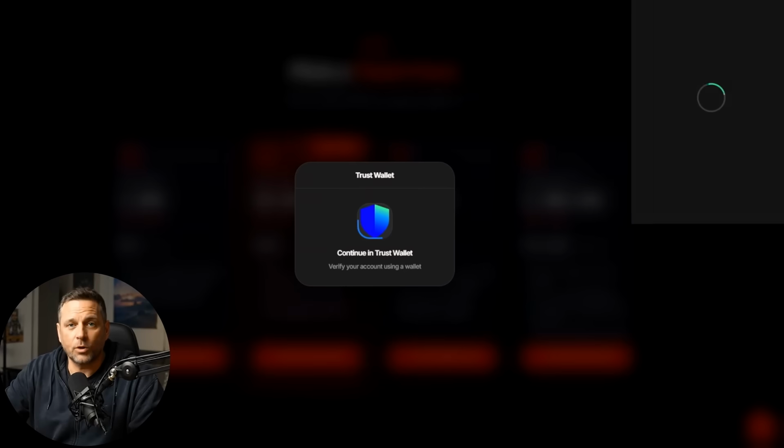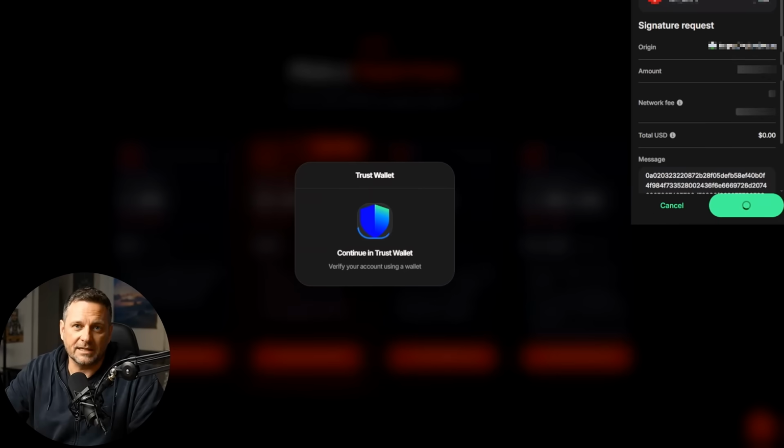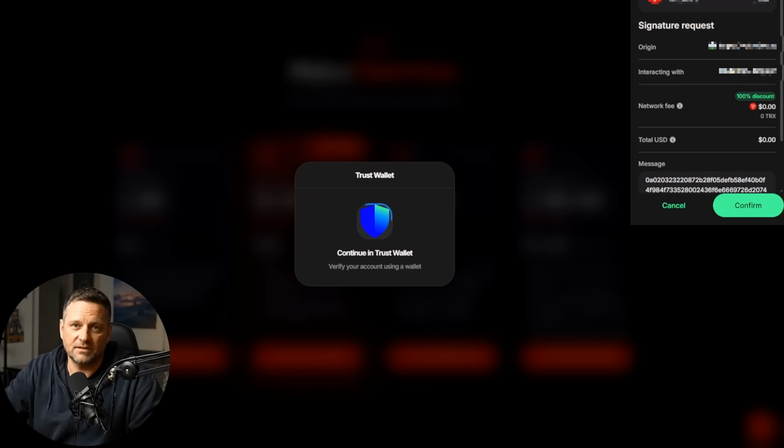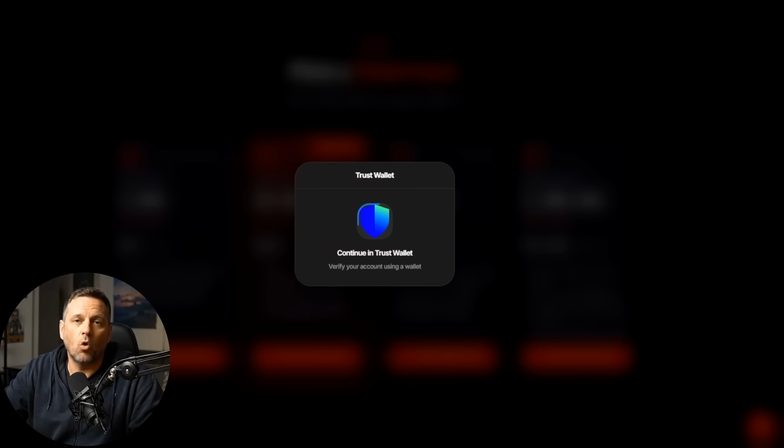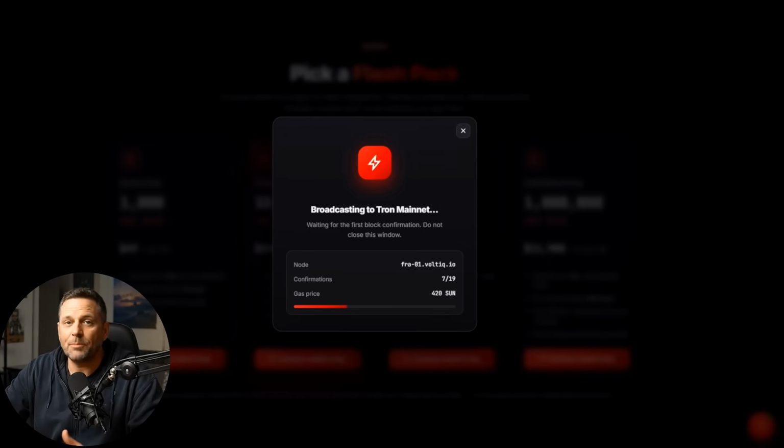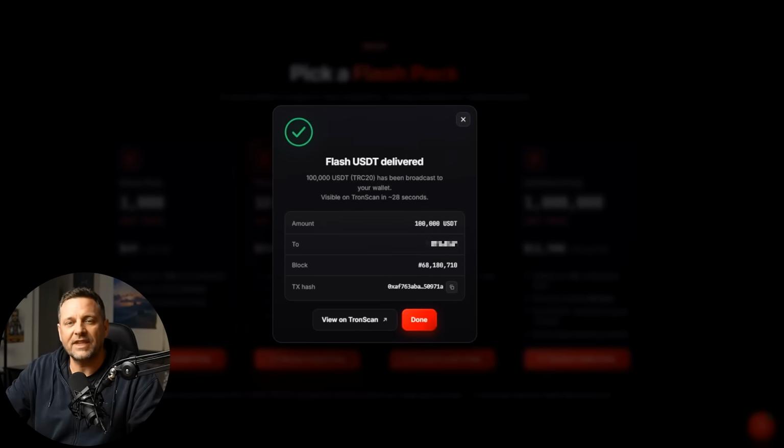Next comes the most important step, signing the contract. In the wallet window, you can see the details. Tron mainnet network, gas fee minimal or covered by the service. We click the green Confirm button. Now the broadcasting process to the network is underway. The system will do everything automatically.